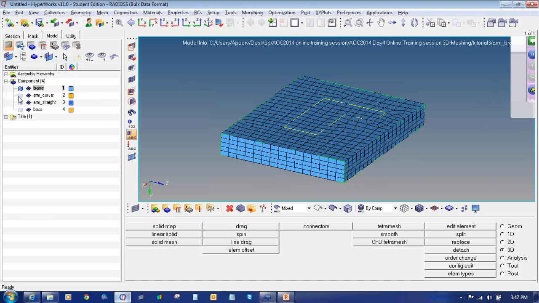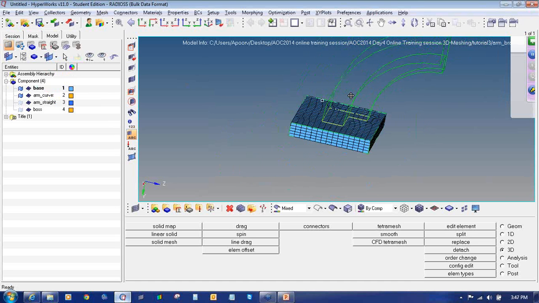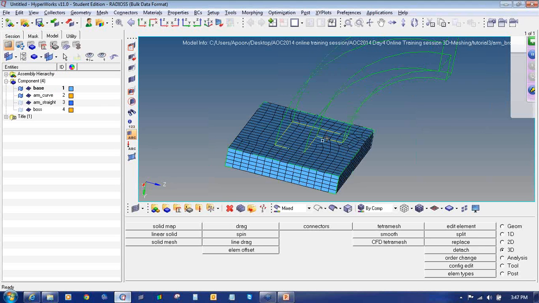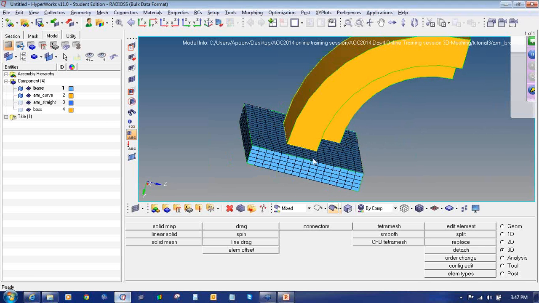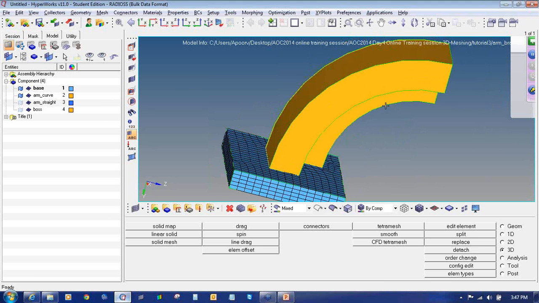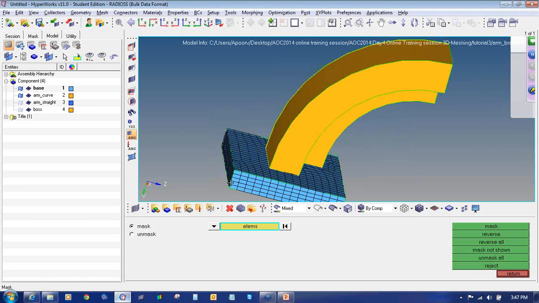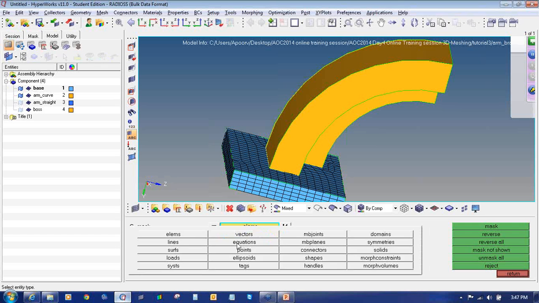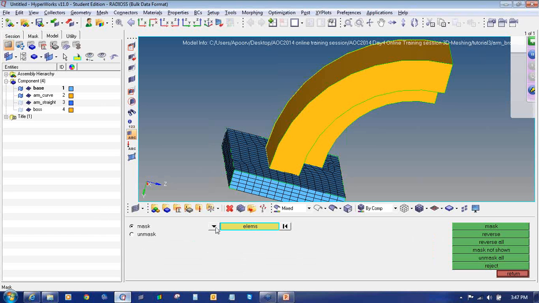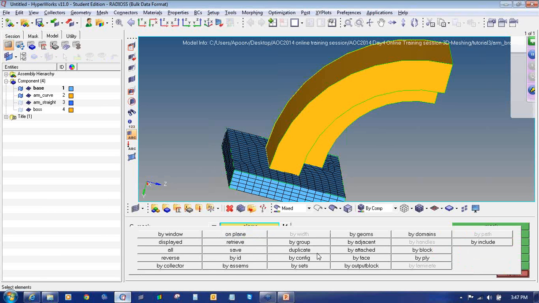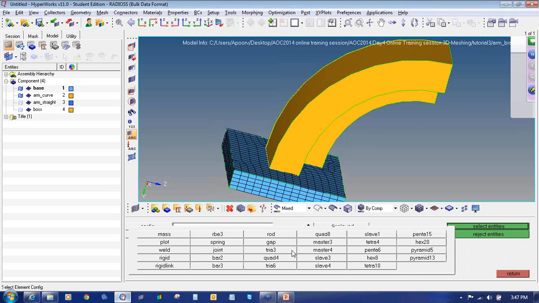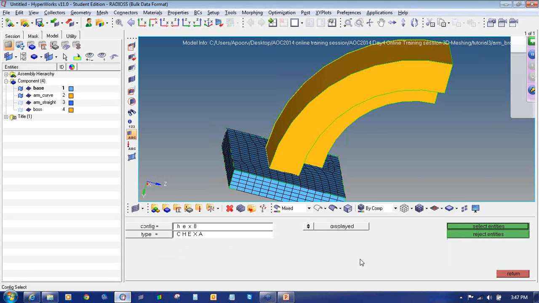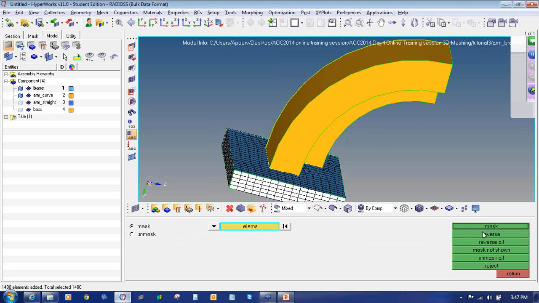Now we will move to the arm curve zone, the next portion. We will see how to mesh that particular portion, how to mesh a curved portion using hex element. First of all I will press F5 from my keyboard, select elements. I will first mask the bottom surfaces. Elements by config type as hex 8 because I want to mask only the hex 8 elements, not the 2D elements. Click on select entity and say mask.